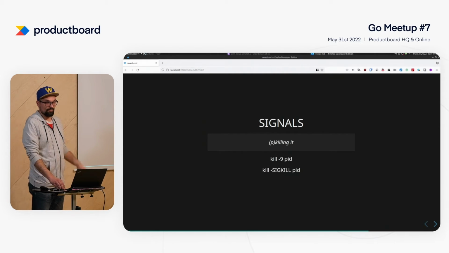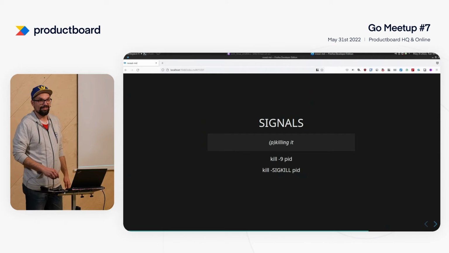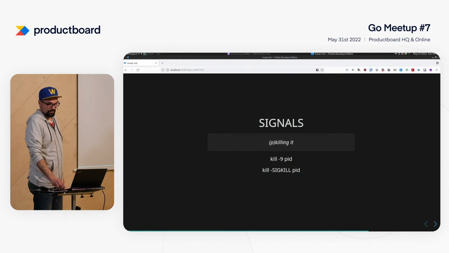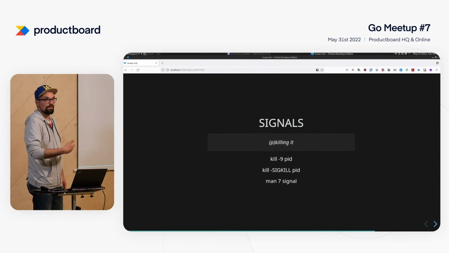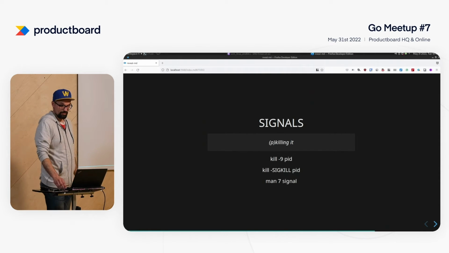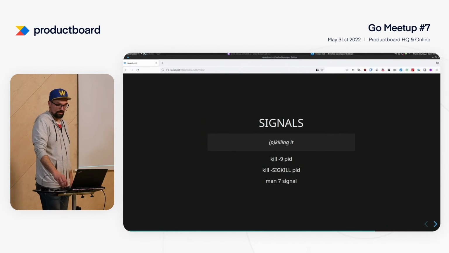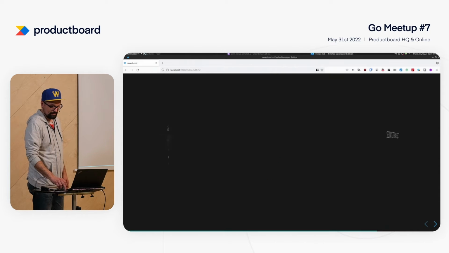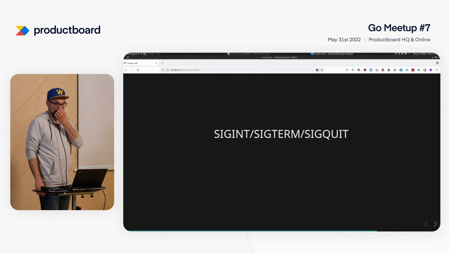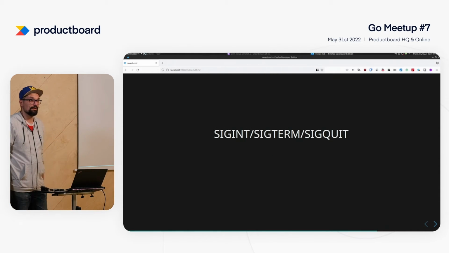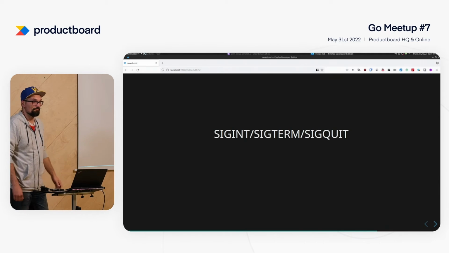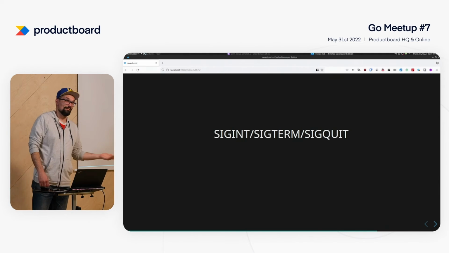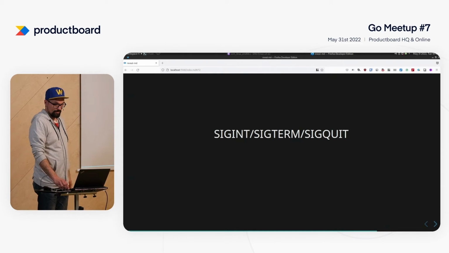Or syscall, if you know the names. There's plenty of them, and you can look at them on the man pages. Signal, there's a whole page on this describing how it works in detail. So, important ones: SIGINT, SIGTERM, and SIGQUIT. I guess everybody heard about this, at least. I assume that you did, right?